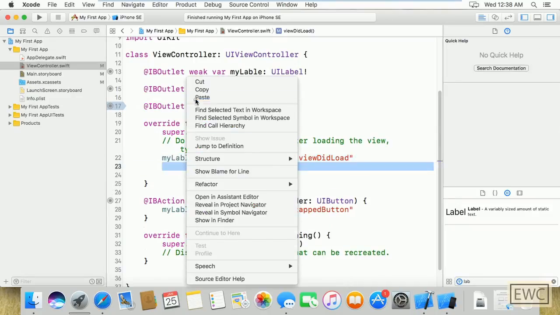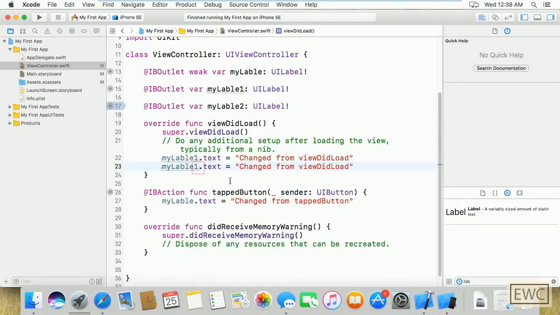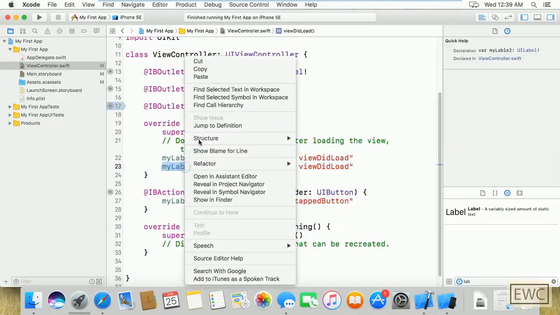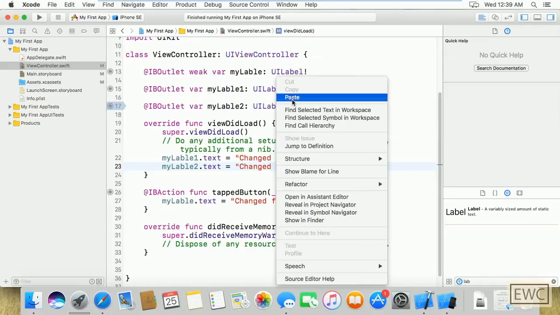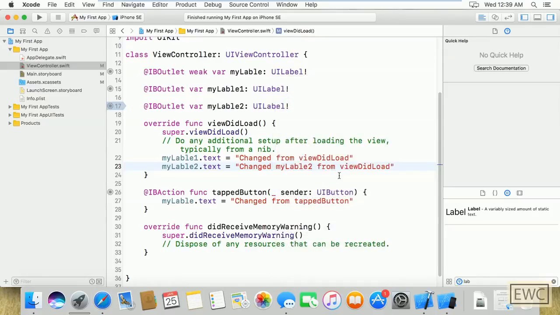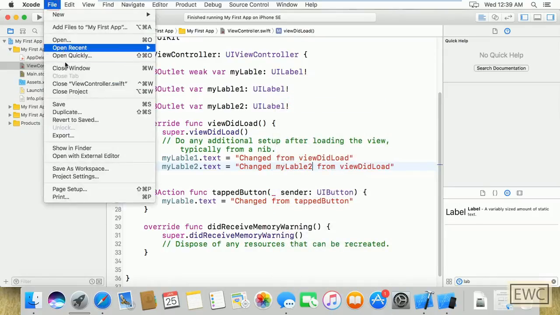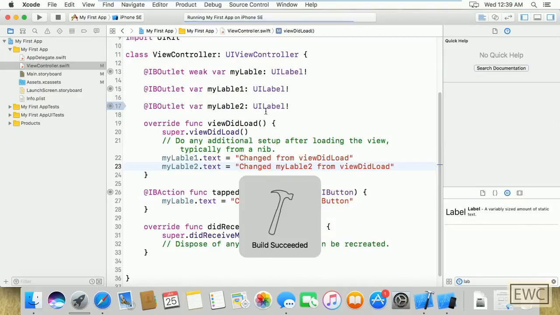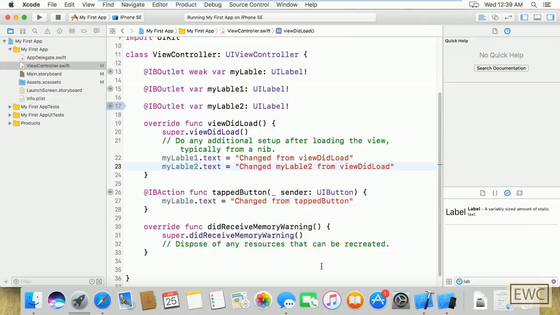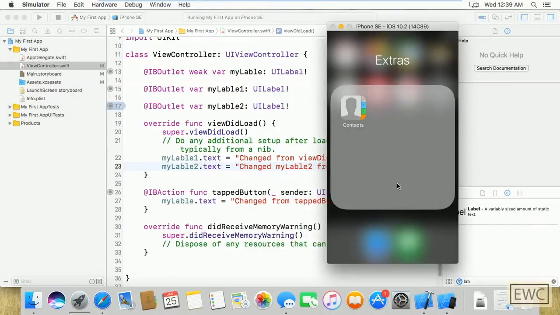paste it below this, and change it to "changed myLabel2 from viewDidLoad". So I'll save this and I'll show you that it runs perfectly fine. So the build has succeeded.